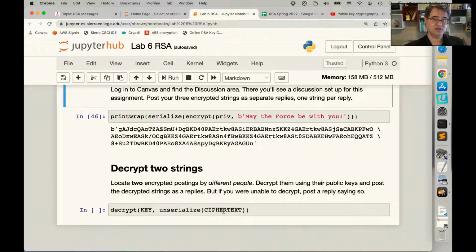So let's run through that again. You are going to encrypt 3 strings and post those along with your public key. And then you are going to decrypt 2 strings using their public key. And then reply to those.